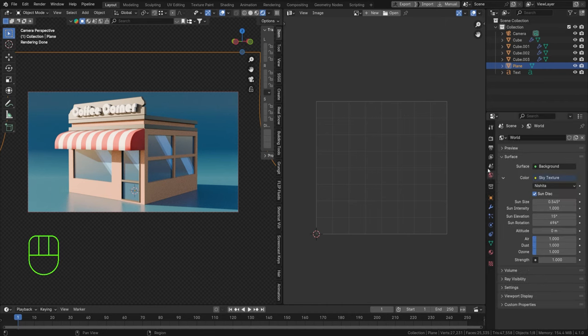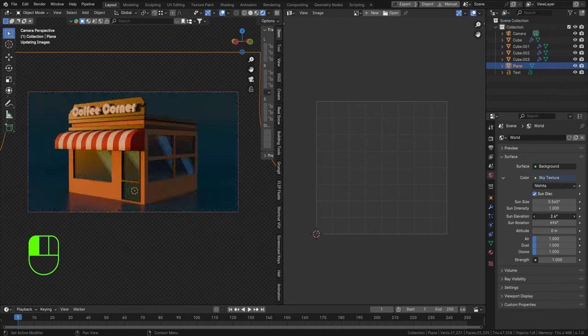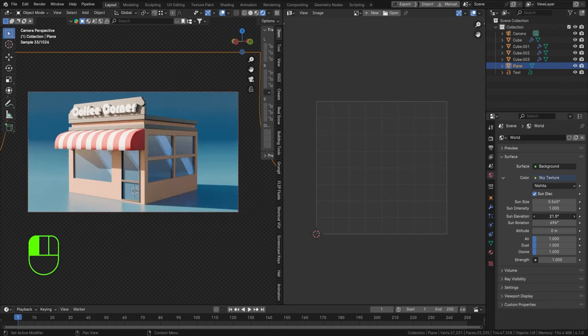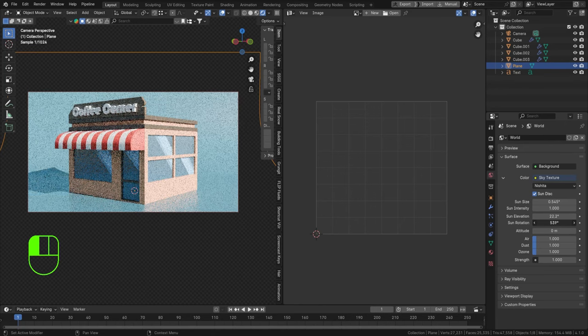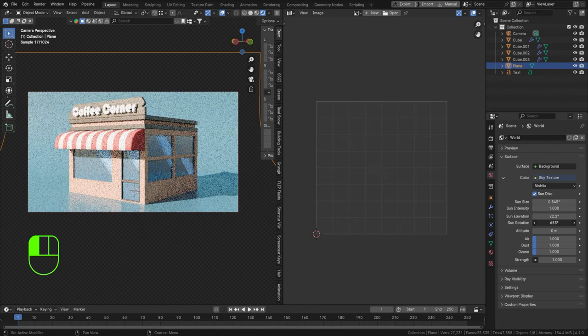And then in our environment properties, we can still play around with the sun elevation, for example, if we want this to be more daylight, and then we can rotate our sun as well to be more of like a front angled light source like that. And then we can change the sun size to be a little bit bigger because I don't want shadows that are this sharp. I want them to be more soft. So I'm going to just increase my sun size to be something like that, right?